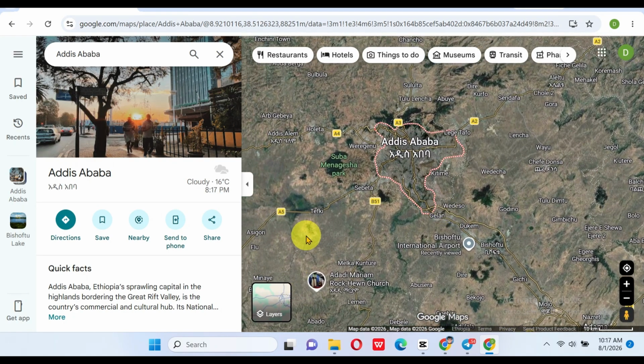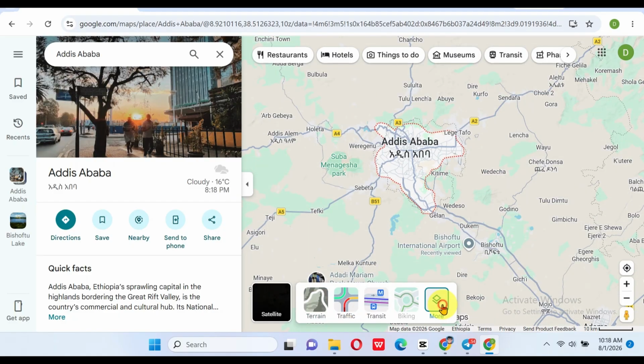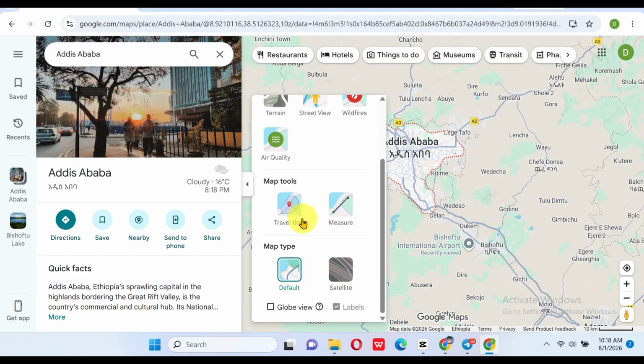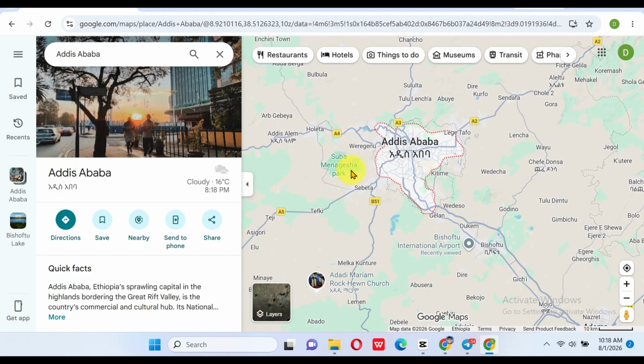If you want to return to the normal map view, click the Layers button again. Then select Default. And that's it. You've successfully turned on satellite mode in Google Maps.